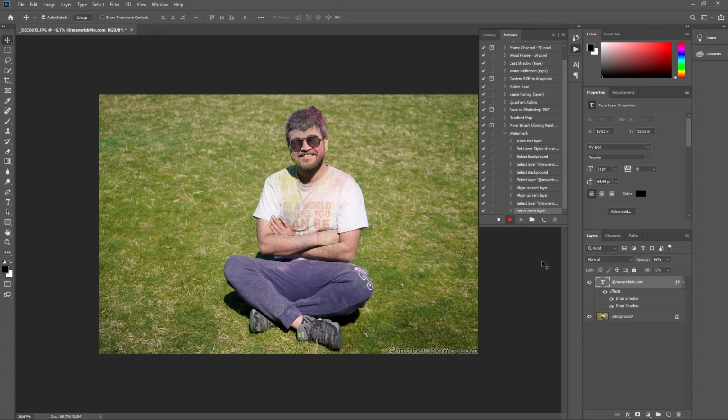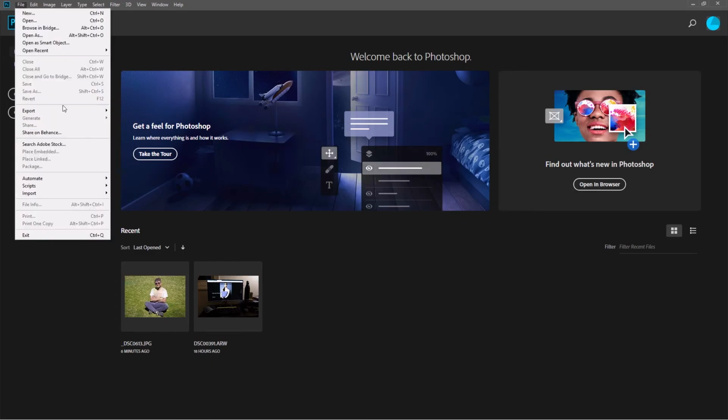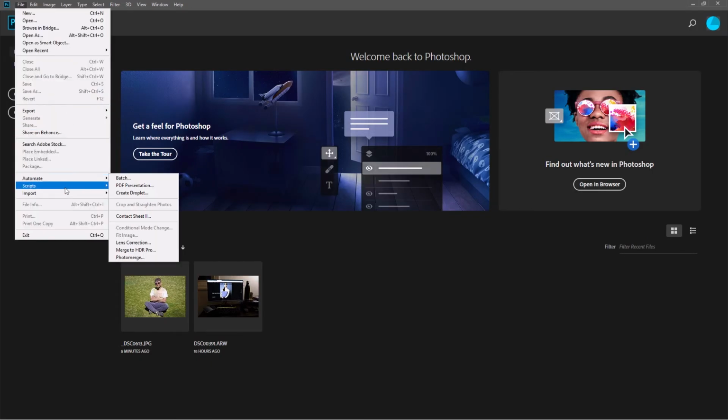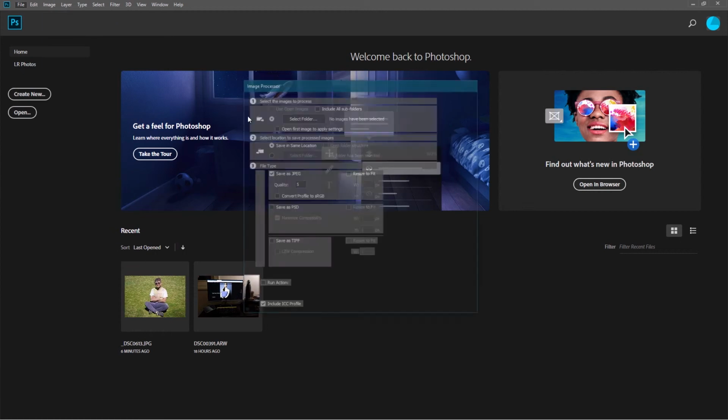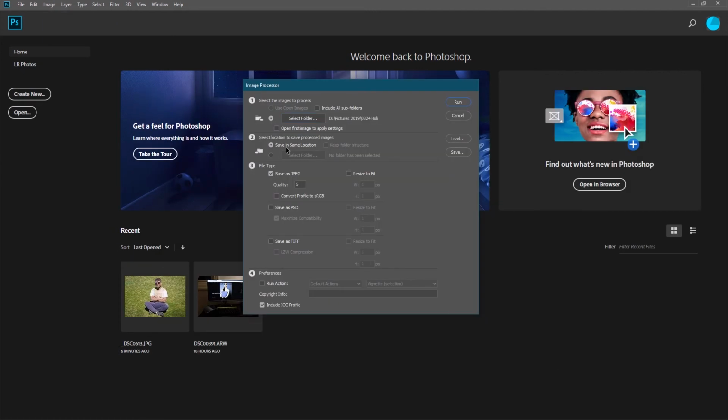That's done. And all you need to do right now is hit stop, and your image has a watermark added. Now you can close the file and then click file, script, image processor, select the folder on which you want to apply this, hit OK.